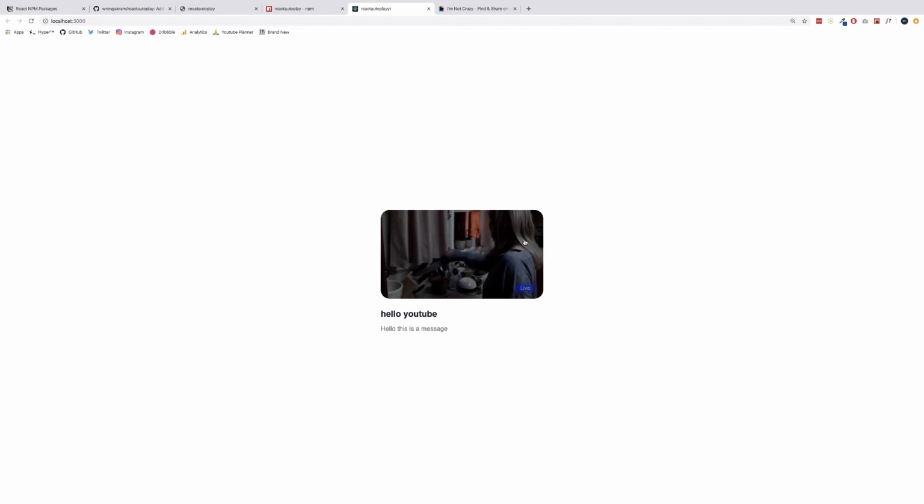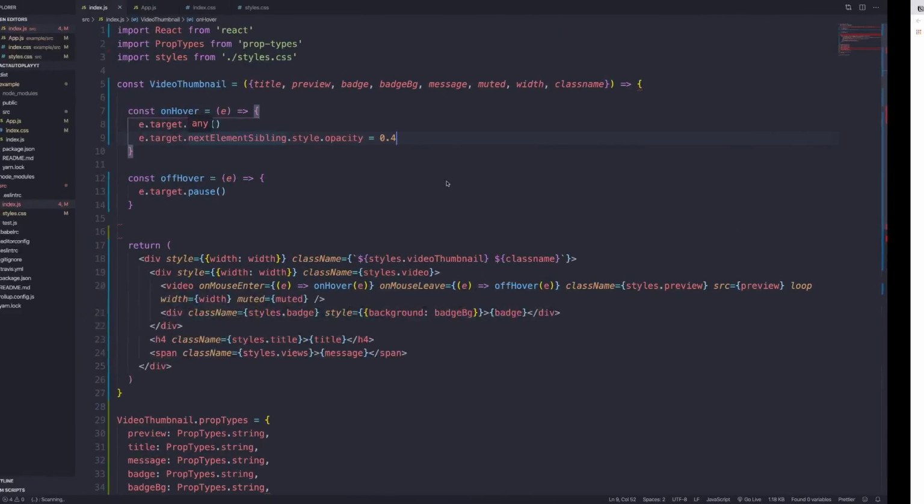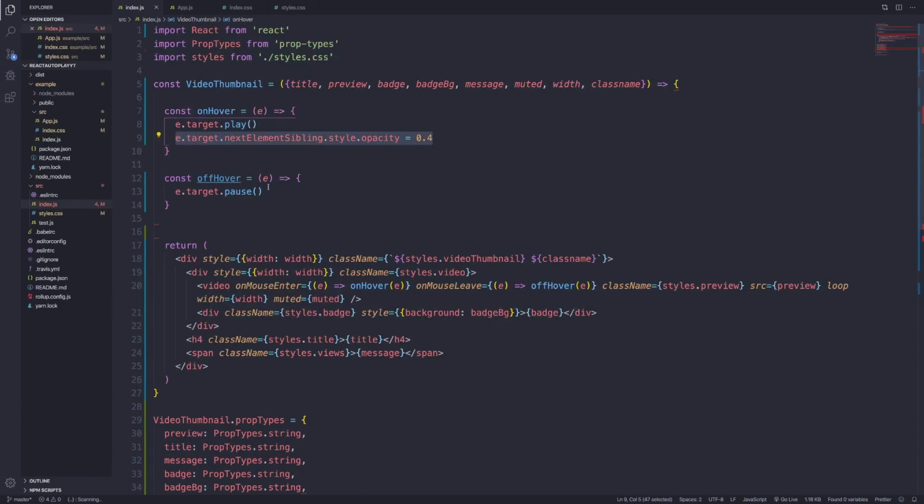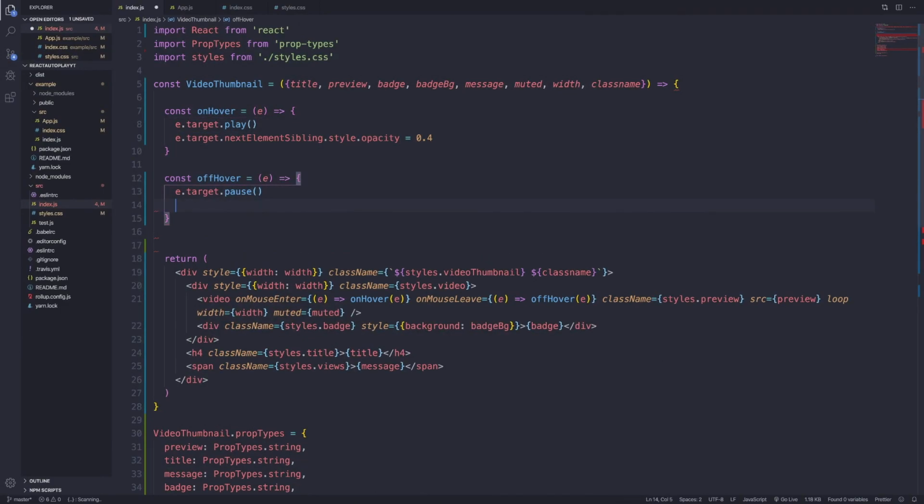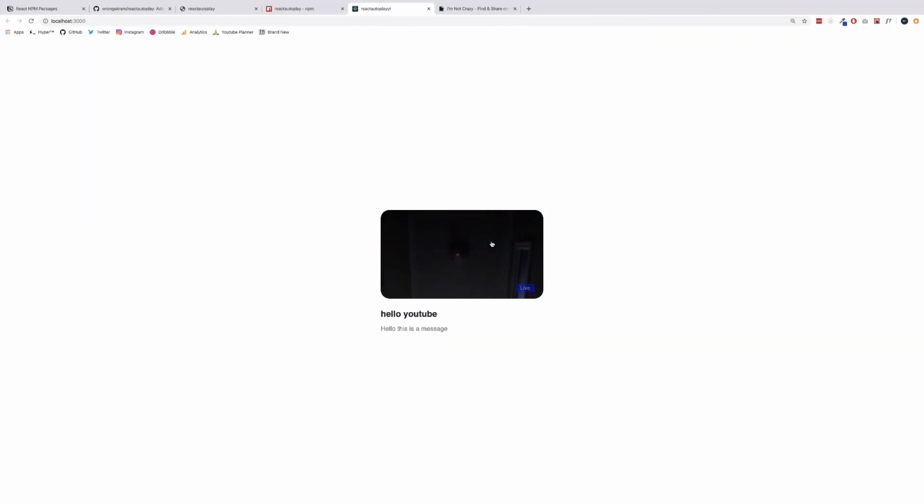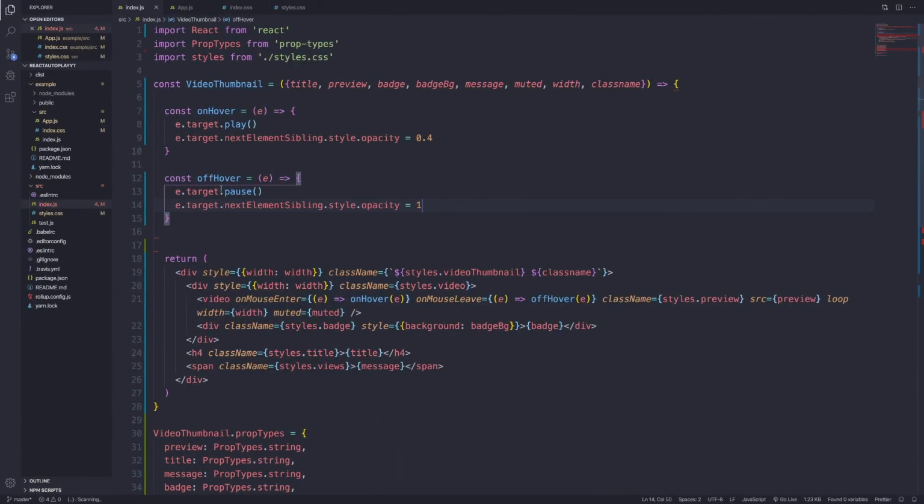But now we need it to go back to an opacity of 1 when we hover off. We can just copy this e.target.nextElementSibling.style.opacity and just set it to 1. Let's preview, and when we hover on, it fades out, and when we hover off, it fades back to its opacity of 1. So let me explain this real quick.